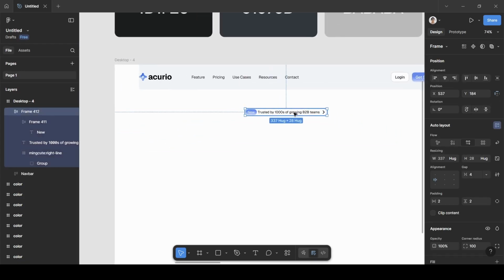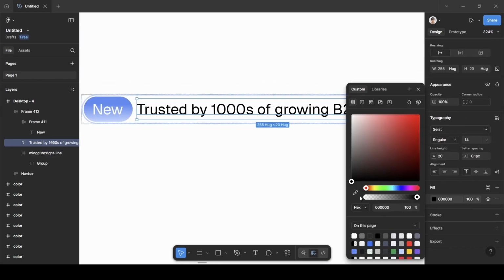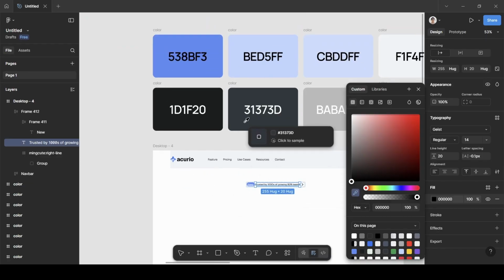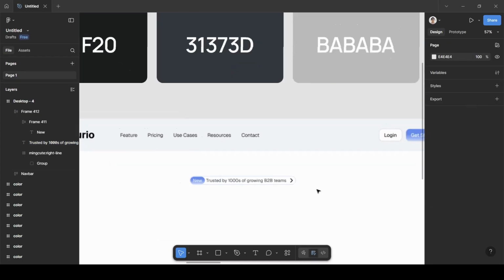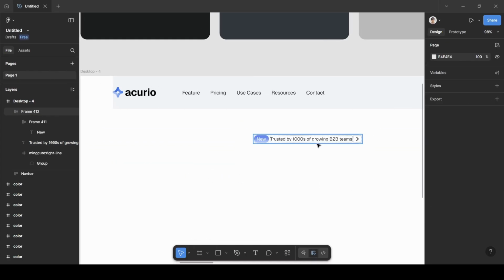I think one thing I need to do is change this text color. It is not going to be completely full black. It is going to be this color. Yes. Okay, our flag or badge is ready.